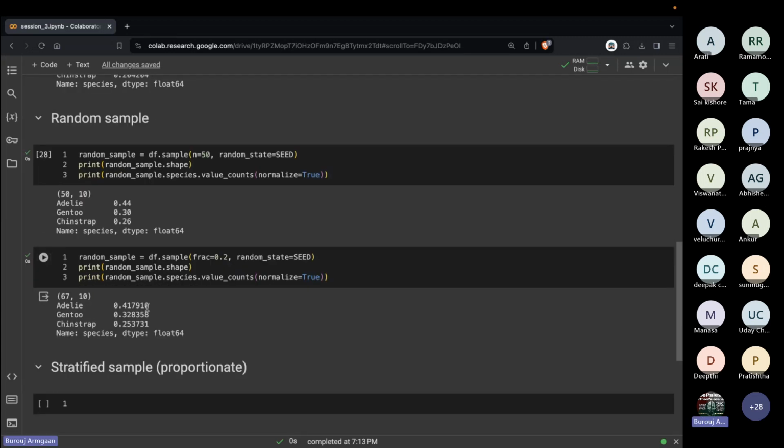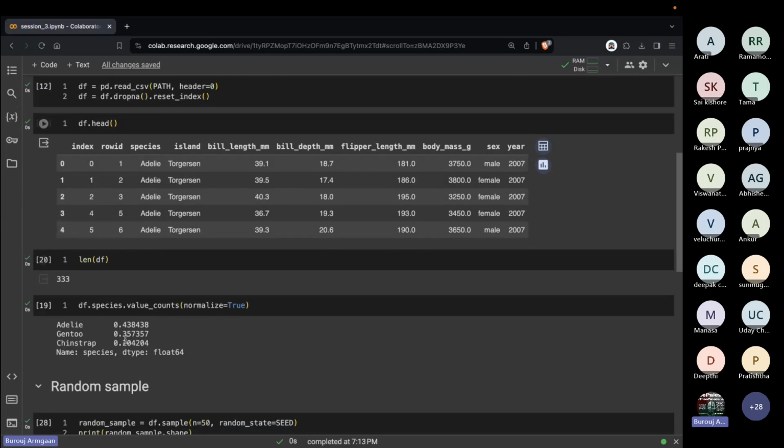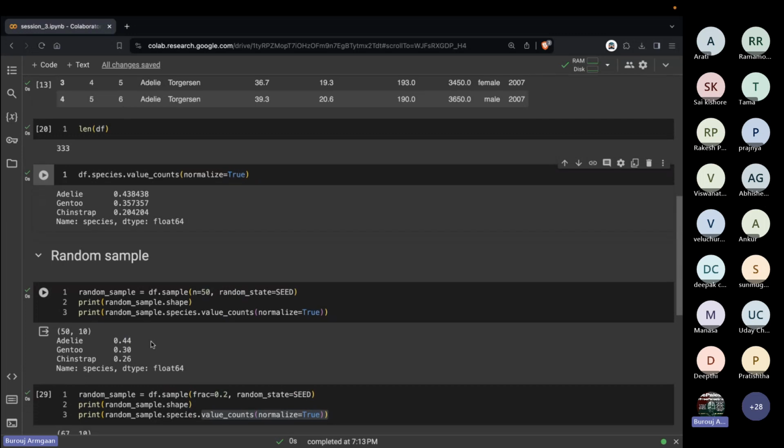So if you have done it correctly, what will happen is when you do value_counts on its species, you will get exactly these numbers from the original data set. Almost the same.